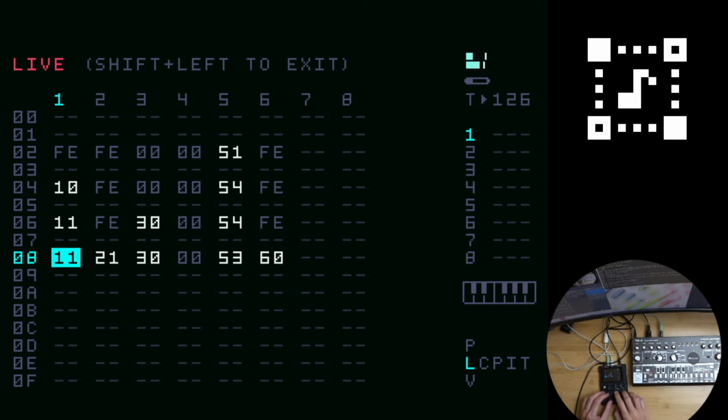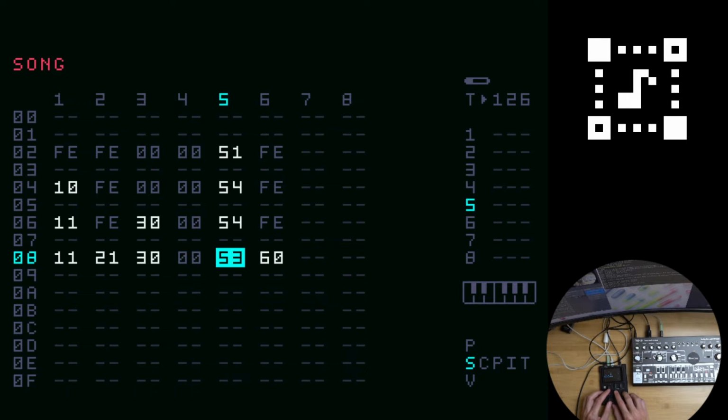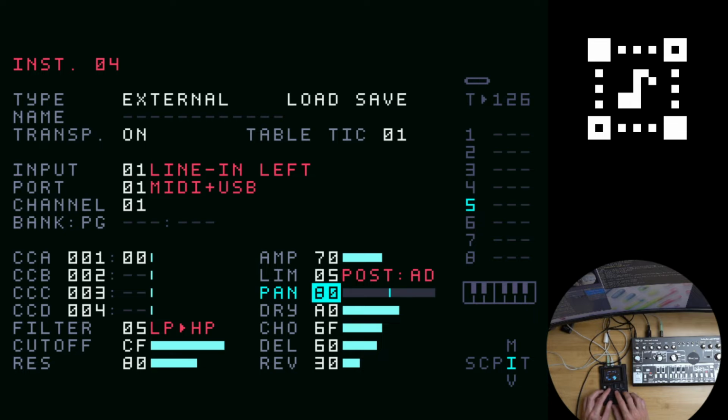Yeah, so that's what I know. What I don't know is how to record. Now the great thing about all this is that it has the ability to have 3 CCs to automate with the tracker. However, the TD3 is a really simple device, and it doesn't do any CC, so you can't map any of these parameters over MIDI.